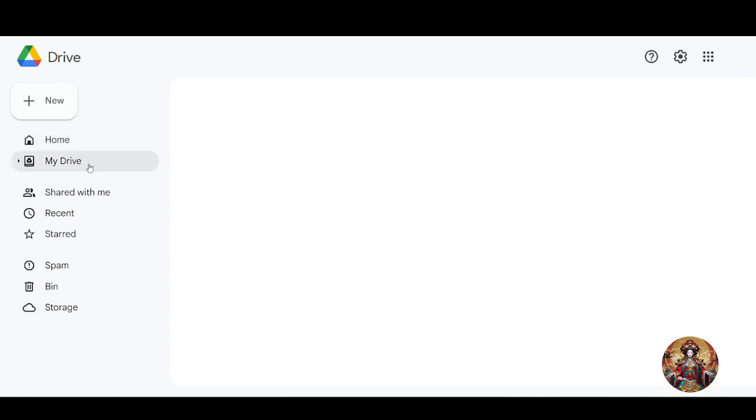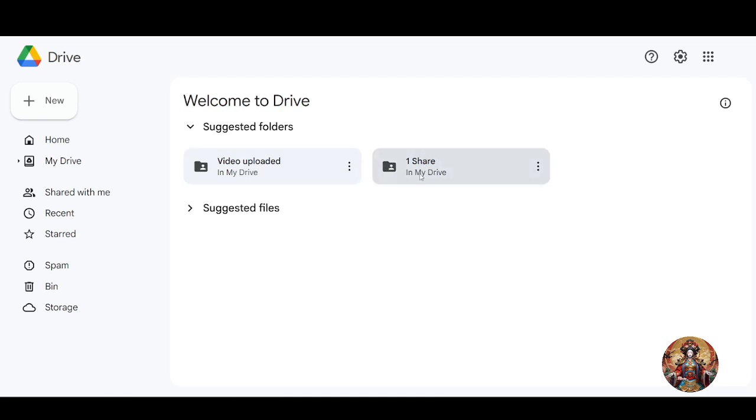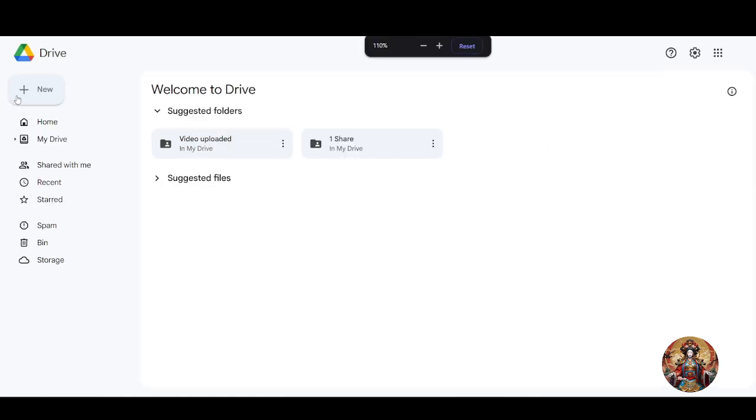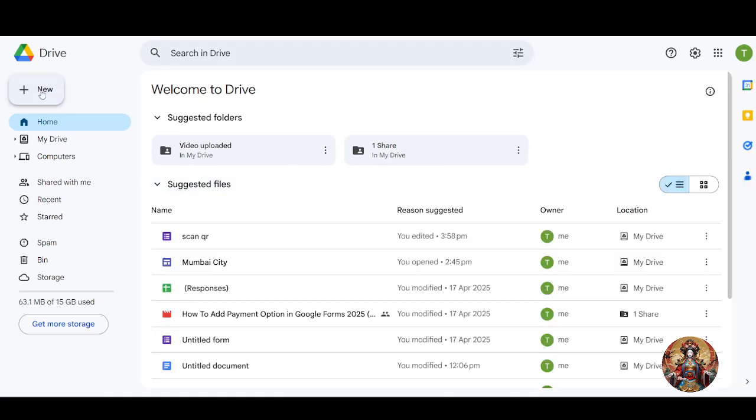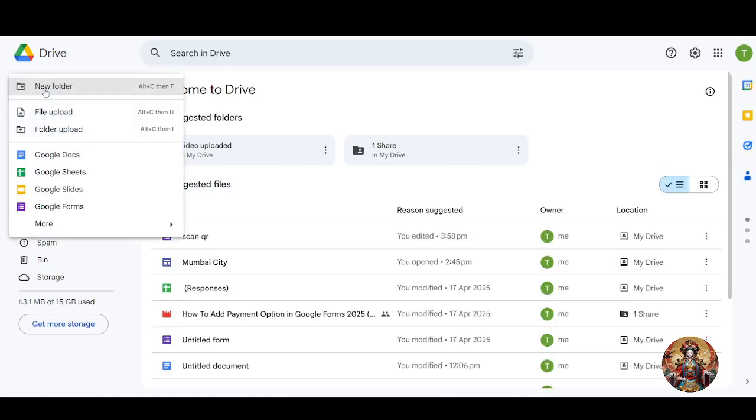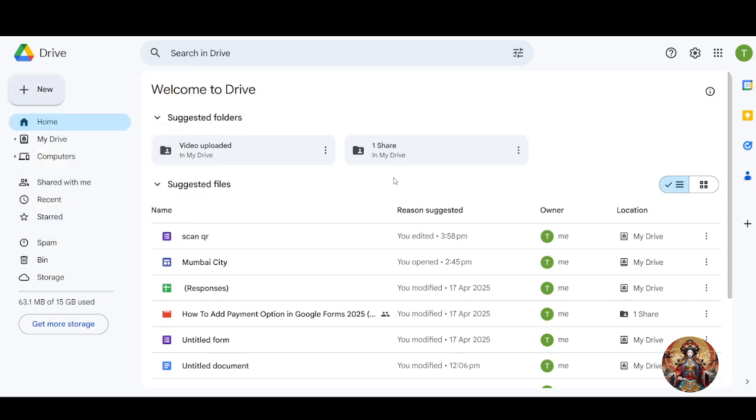Then head over to home or My Drive. So I have created two files, as you can see here. If you want to create a new folder, just simply click on the New. It's taking a little time to load because my internet is not that good. So simply click on this New button and create a new folder.